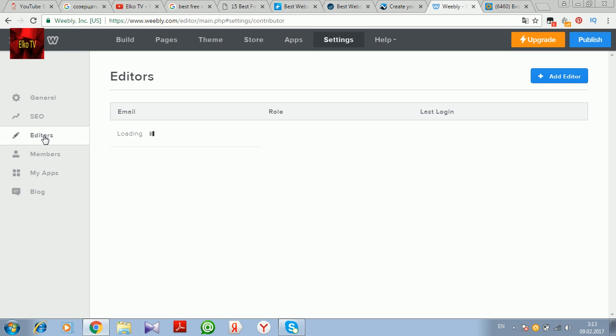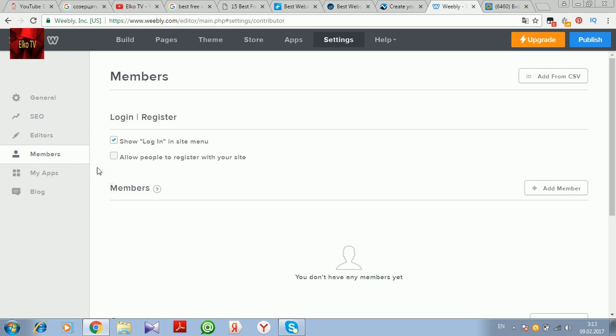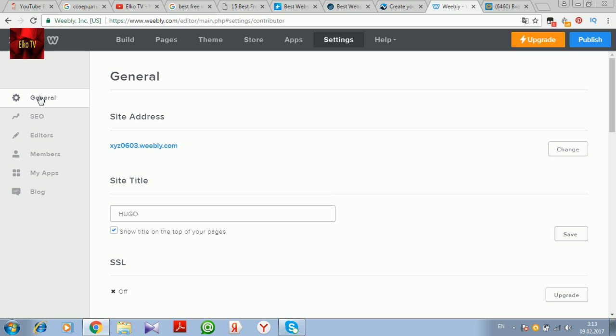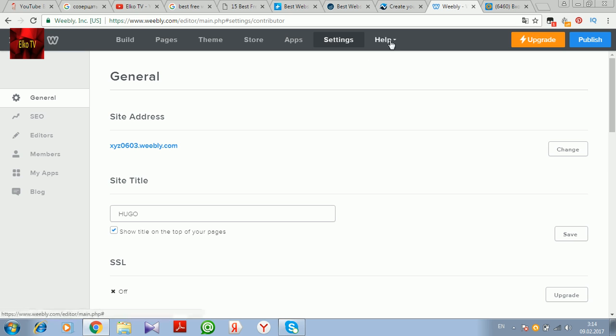You have editors. Okay, members: if you set your website to have a register option, then here you see the members button. But it's just a simple website. So here are the general settings. I think it's clear. So I think it's very clear about Weebly.